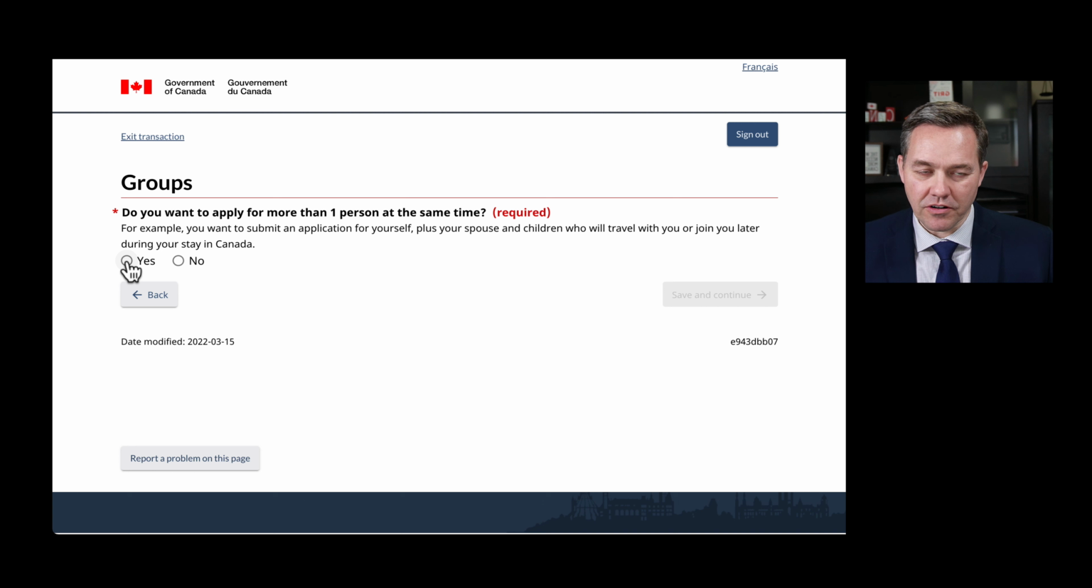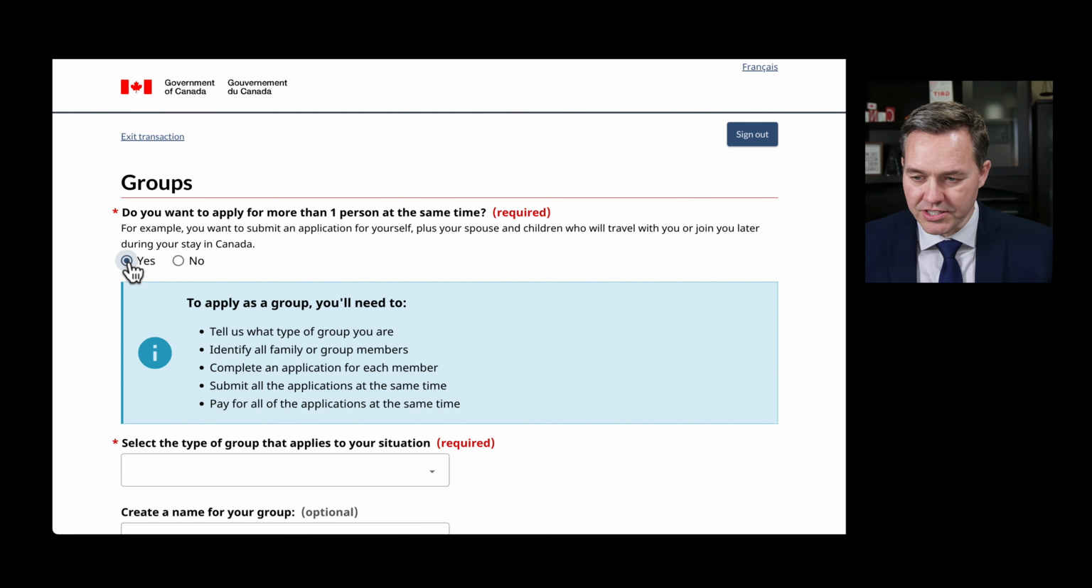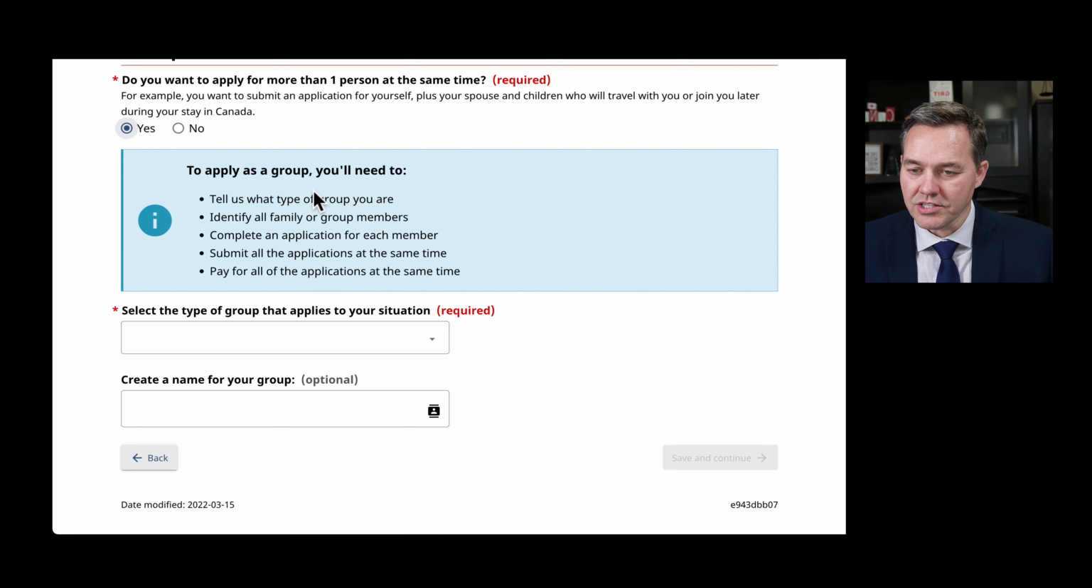Yes. So if you're a family group, then your answer is going to be yes, and we're going to treat it as yes. If it's no, then obviously there's going to be a few other steps that are asked for here, but if you're an individual, it's not going to be much different. Okay, so now we need to tell them what type of a group you are, identify all family or group members, complete an application for each member, submit all the applications at the same time, pay for all the applications at the same time. Great.